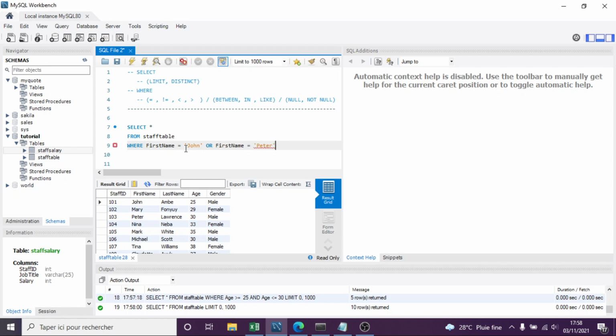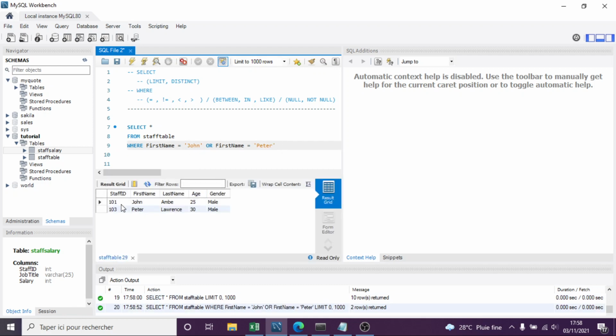So now when you do this and run it, you see you get John or Peter. But what is easier to do is to use IN, and you'll see how it is better than writing all these lines like this. Let's just use IN and see how it goes.